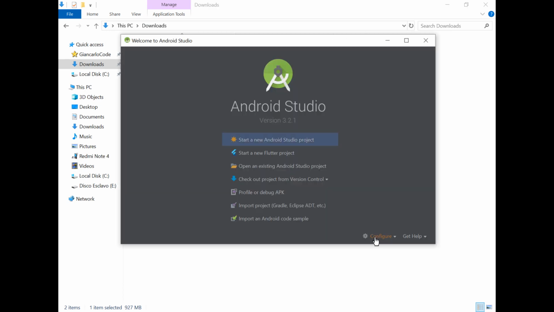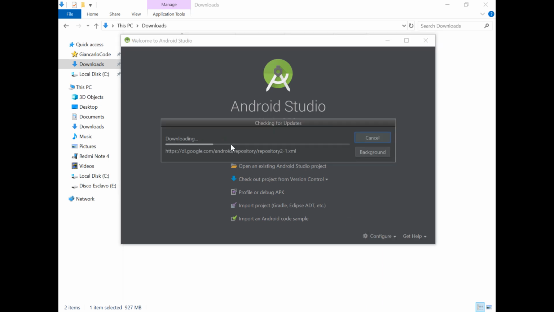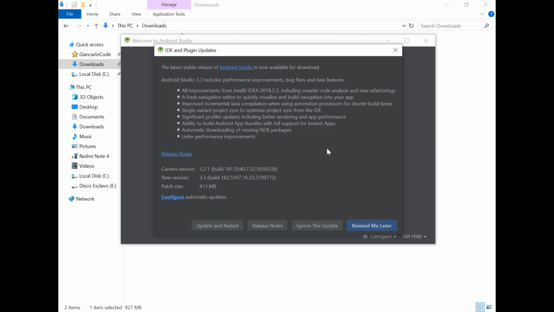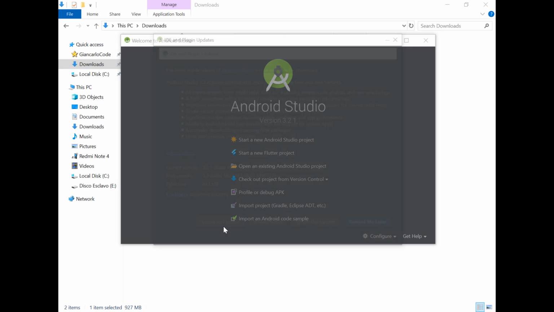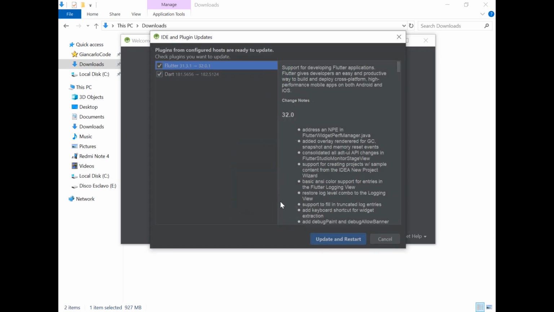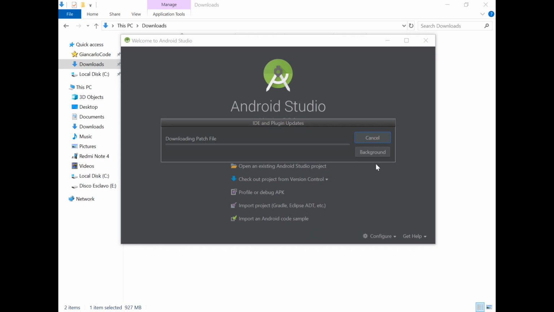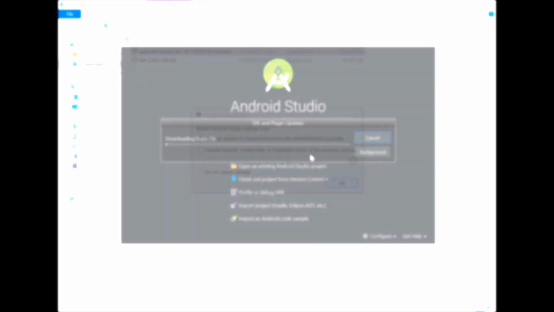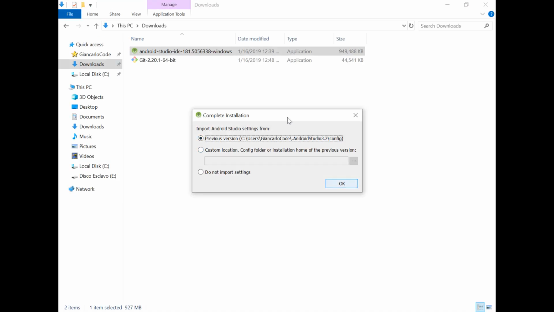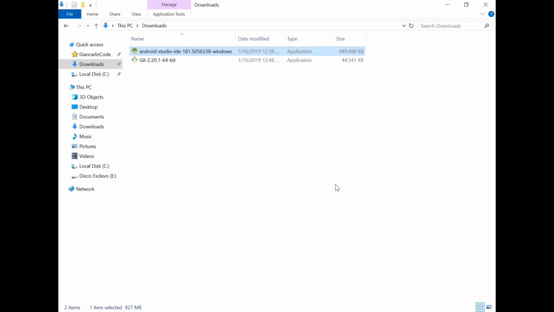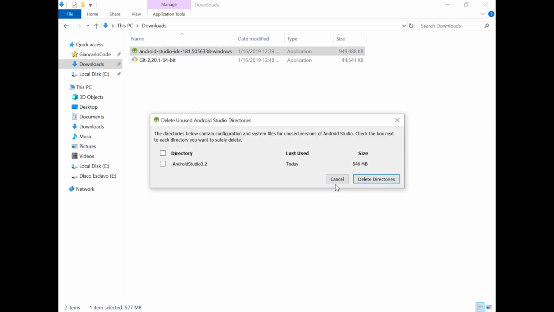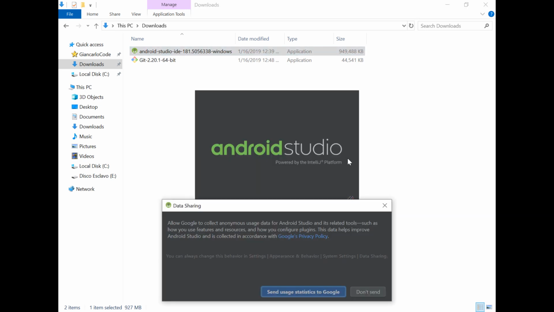Then we will check for updates by clicking on Configure and then on Check for updates. As Android Studio has an update, we will click on Update and Restart. And again, click on Update and Restart to update the plugins. Once the update is downloaded, select Previous version and click on OK. Now check the directory box and click on Delete Directories. We select if we want to share usage data with Google.